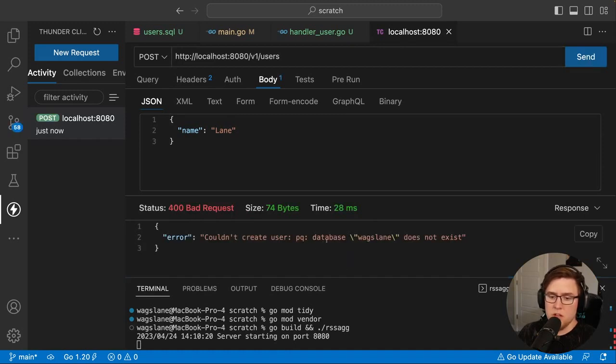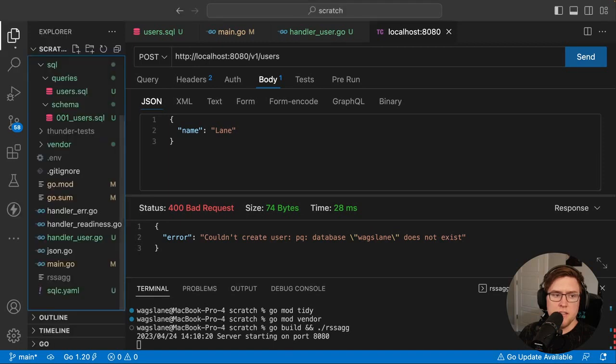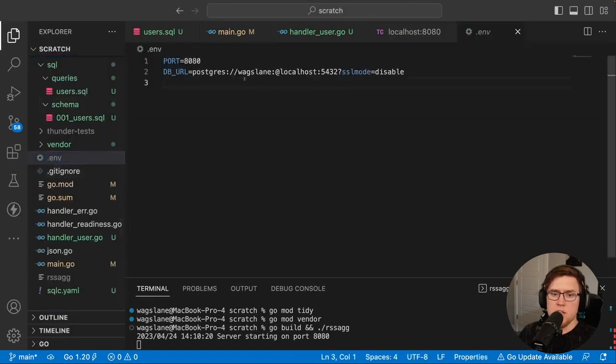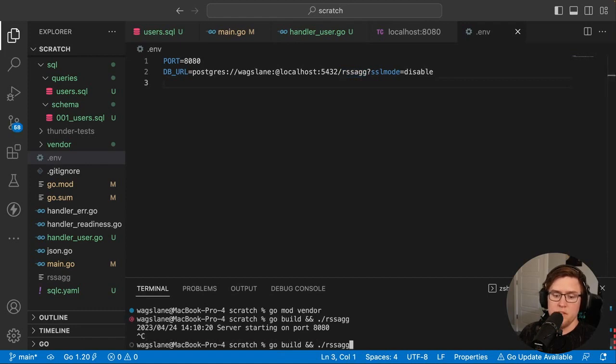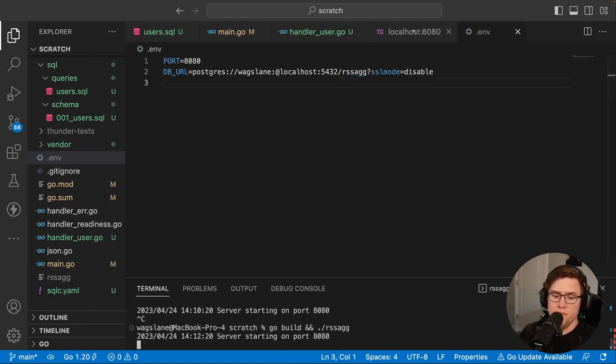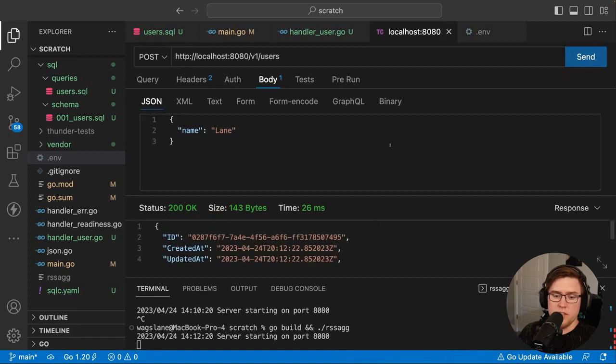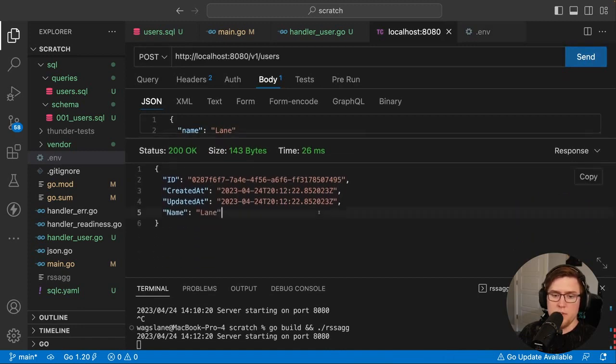Couldn't create user. Database "wags lane" does not exist. It looks to me like I probably messed up my connection string. Let's go take a look at that. So here in .env, yeah, okay, I forgot to add the name of the database here at the end. So we need to do slash the name of the database. All right, let's try that again. Let's rebuild the server and resend that request. Cool, we got a 200 response.